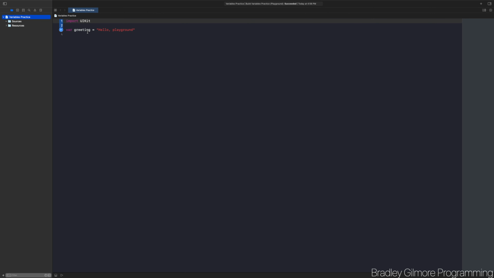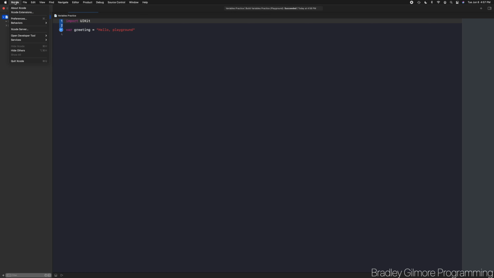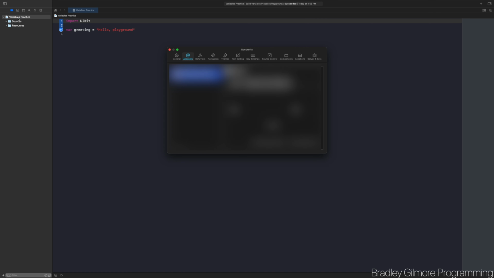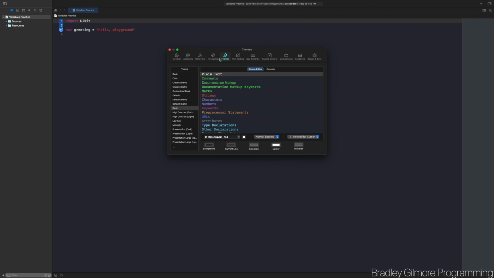Just a quick note, if your colors look different, I have my preferences set to a darker color. Yours might be white. If you'd like to change that, real quick, I'll show you. Go up to Xcode, go to Preferences, go to Themes, and you might have classic light, classic dark, basic, default, something like that. I like dusk. That's what I use. So if you'd like to have the same colors that I do, feel free to do that. Or pick any of the other ones if you'd like. It's up to you.